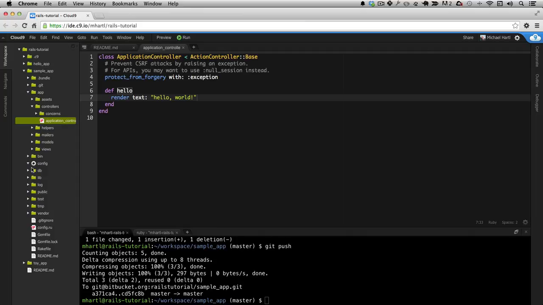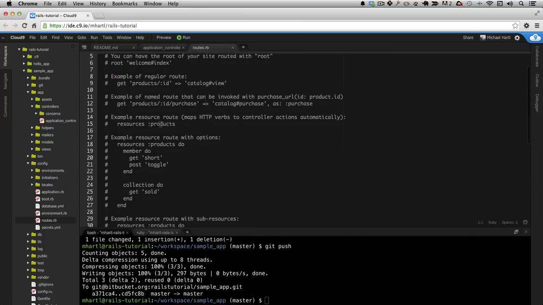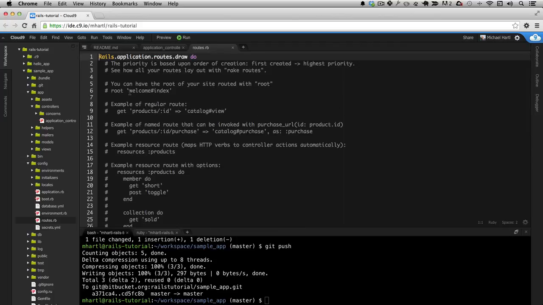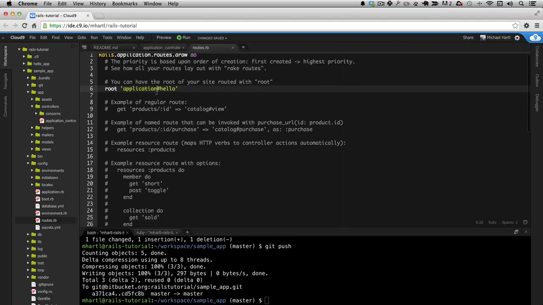Okay, so let's go to config routes. And let's see, where was it? It's here, root route. So it's the application controller. And hello. You can see that the IDE is actually completing some of these things if we do this here. You can just hit tab. I'll be using that a lot later in the tutorial.